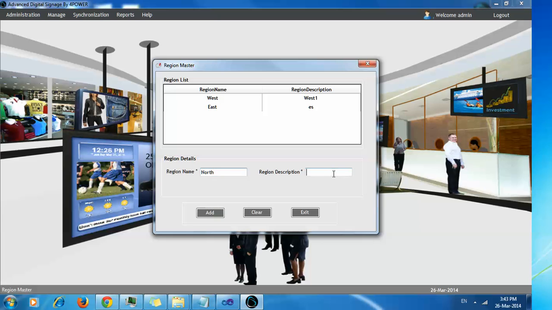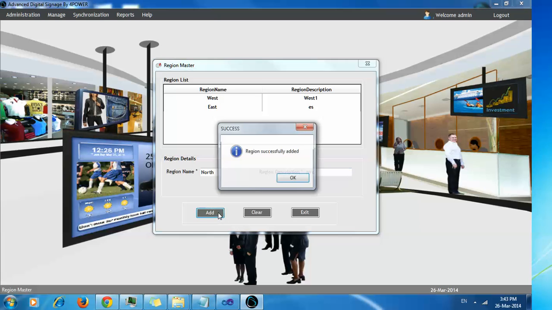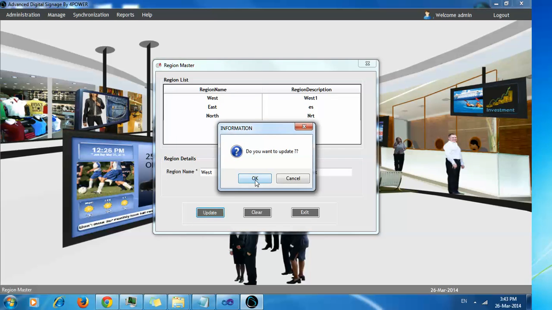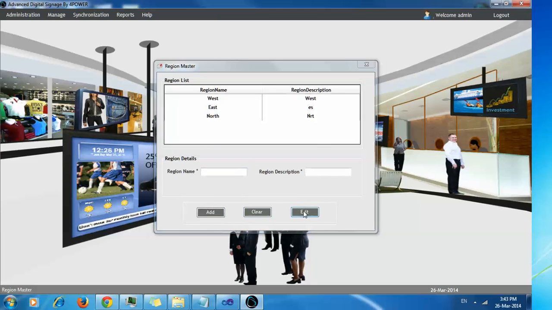Add a description, and I click on Add. You can add it successfully. You can even update. For example, West. Click on Update. Okay, it gets updated. Exit.